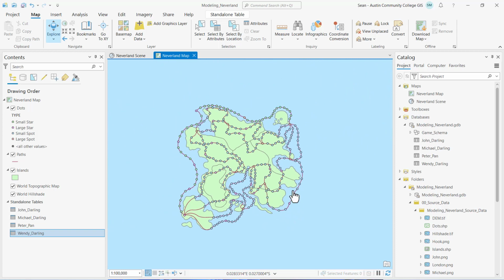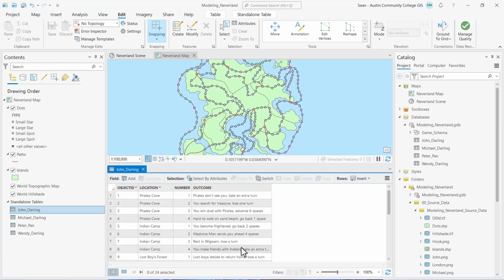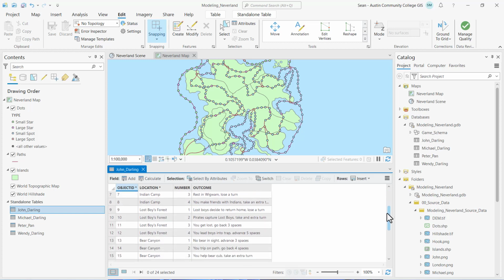Now we'll verify all of your records are present. In the Contents pane, we'll right-click on each of the standalone tables and feature classes and open the table view. Are all of the tables populated with values? Are all of the attribute domains correctly associated with their fields? Are the values within the fields within the restricted attribute domains, including the minimum maximum, for example, of the number field?